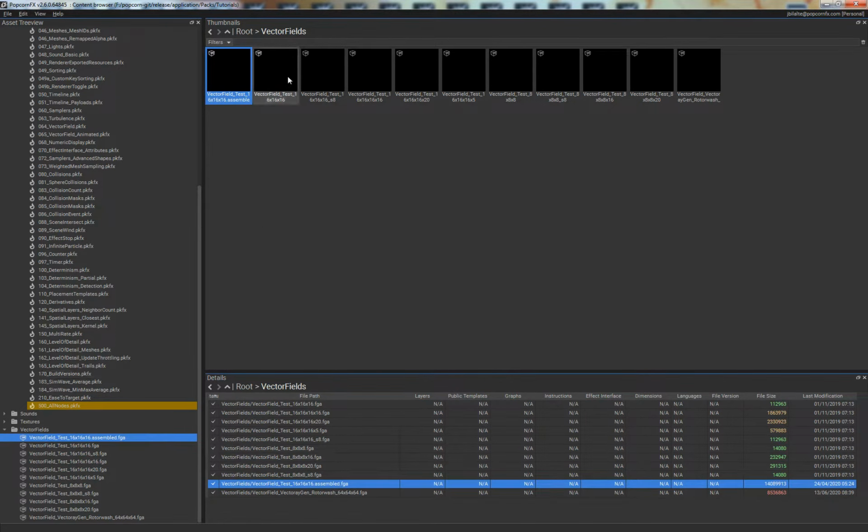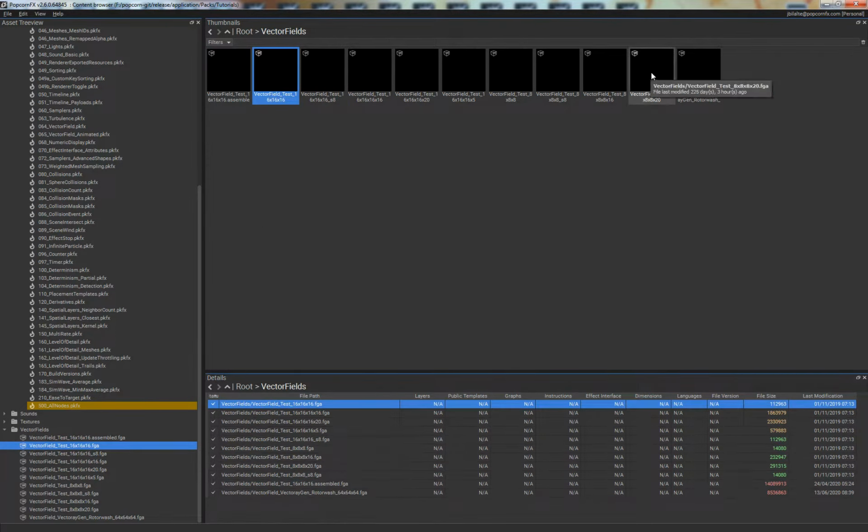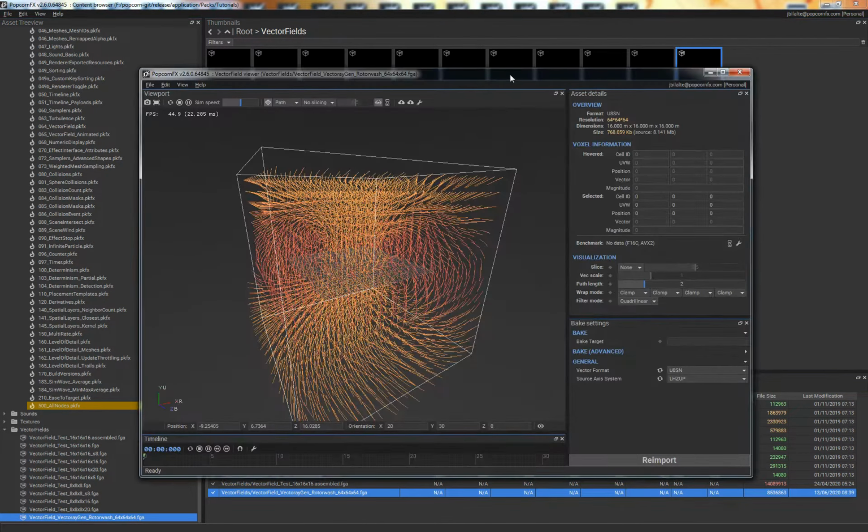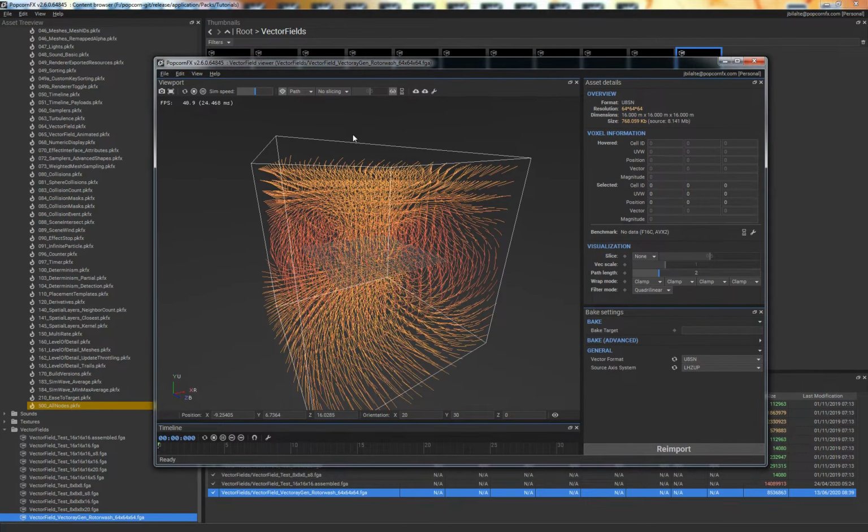So before 2.6, when you double-clicked on an FGA file, you just had an error message. Now it will instead open the vector field viewer.